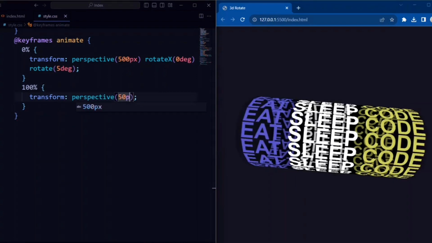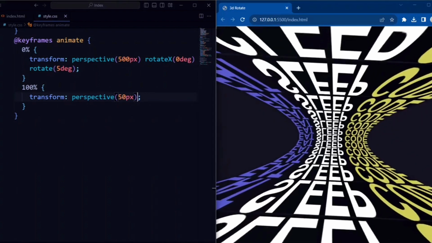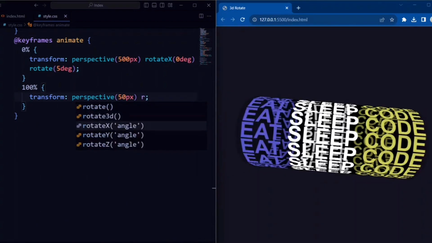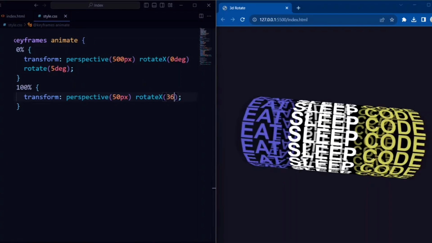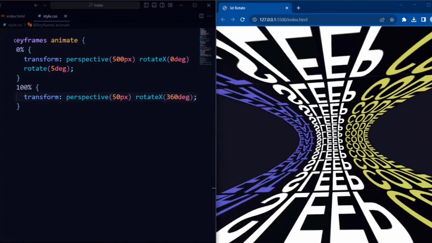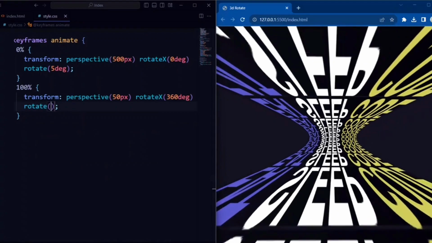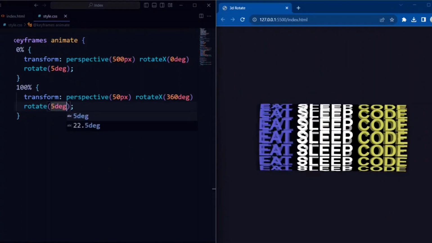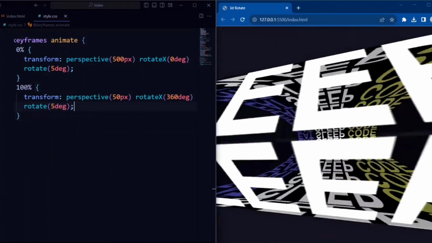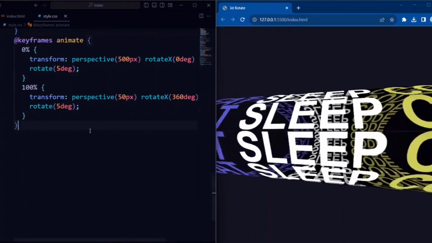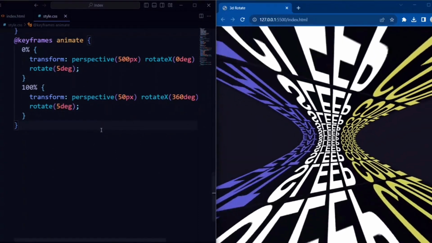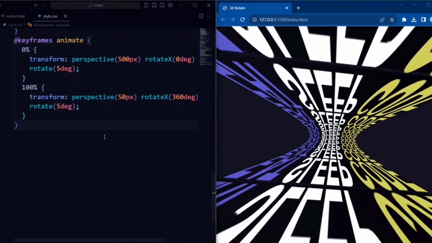And at 100% perspective is set to 50 pixels, with a smaller value for a more pronounced 3D effect, and rotateX is set to 360 degrees, so we complete a full rotation, and rotate is set to 5 degrees. So they maintain the 5 degree rotation around an unspecified axis.